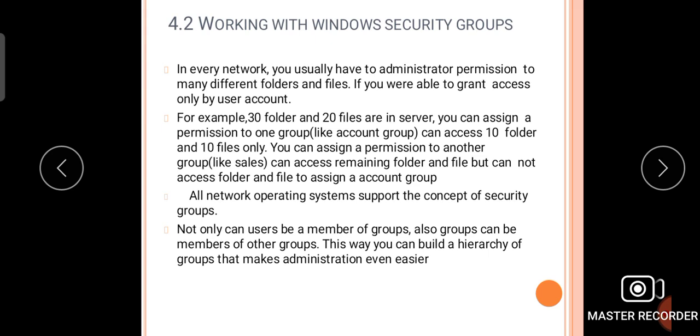So this topic is a very important topic for the GTU University exam. Once again, working with Windows security groups: this question is asked in the GTU exam as "explain working with Windows security groups." Whenever this type of question is asked in the GTU exam, dear all, you have to attempt this type of answer for this question. Okay, so let's start working with the Windows security groups.